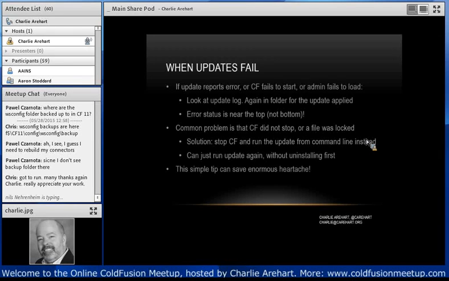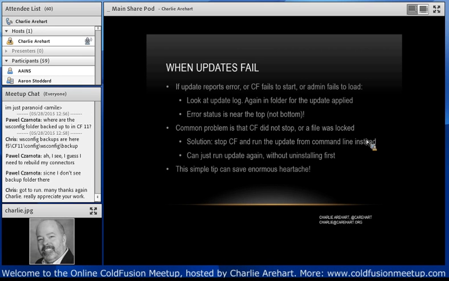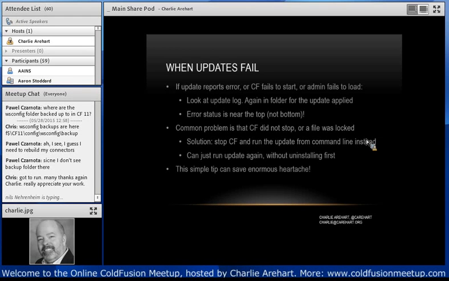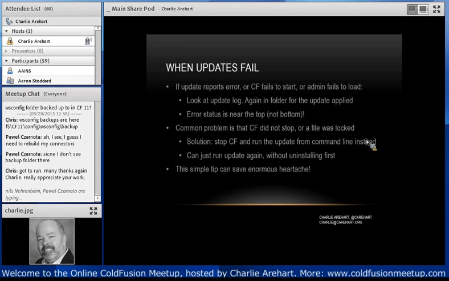And Pavel, if you haven't rebuilt the connector since update 5 of CF11, I want to repeat that point. That backup process is only as of update 5 of CF11. It's not in 10. Only as of update 5 in CF11. And only if you rebuild the connector after applying update 5. So you got to do the rebuild after applying update 5.